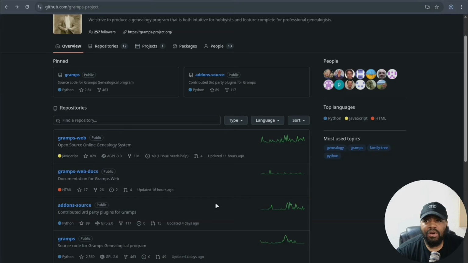I have it set up on my personal machine. I have the desktop application, and then I also have the web application so my family can get access to it. And one cool thing about the desktop application is you can sync the information that you gather from the desktop application up to the web. It's a super cool application and an awesome project.